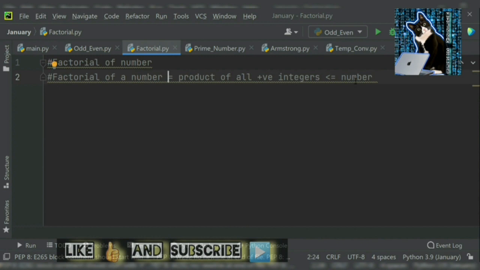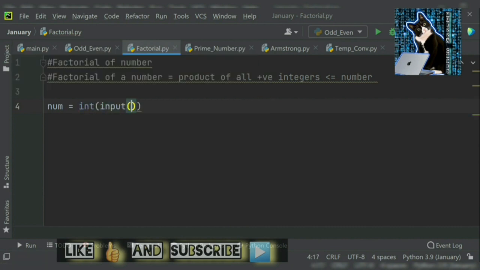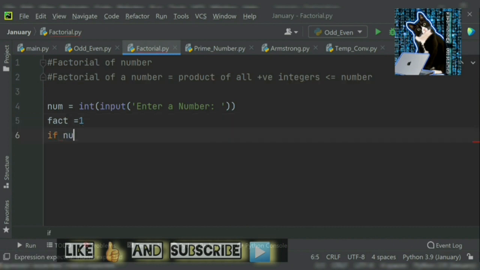Okay, in this program we will be taking two cases apart from the main code. That is when the input is 0 and when the input is less than 0. So first let us take an input from the user. num equals int(input("Enter a number")). Okay, and we'll take a variable fact equals 1.